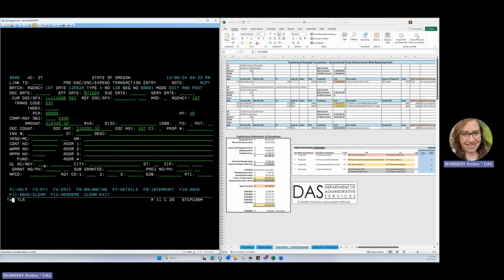I need to enter an open GL, so I will put 0815 for this to remove the unexpired costs from the equipment and machinery within the government-wide reporting fund. And then at this point, I'm going to press F4 to bring in any lookup fields and confirm that there are no errors. I don't have any errors, so at this time, I will press F10 to save my transaction.